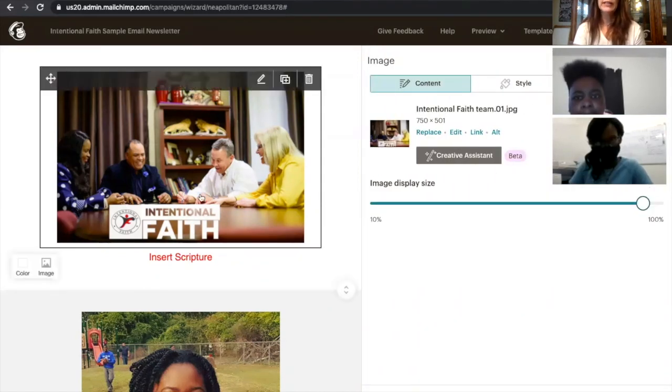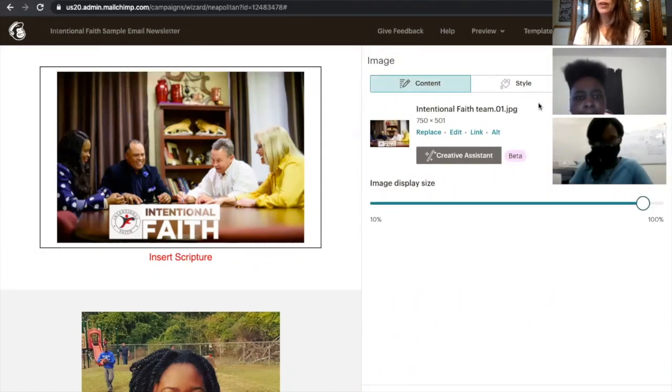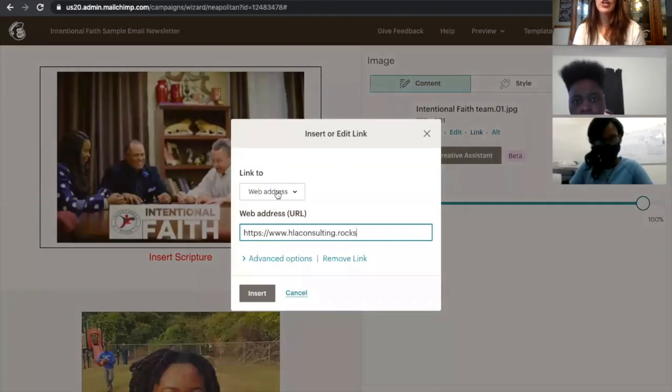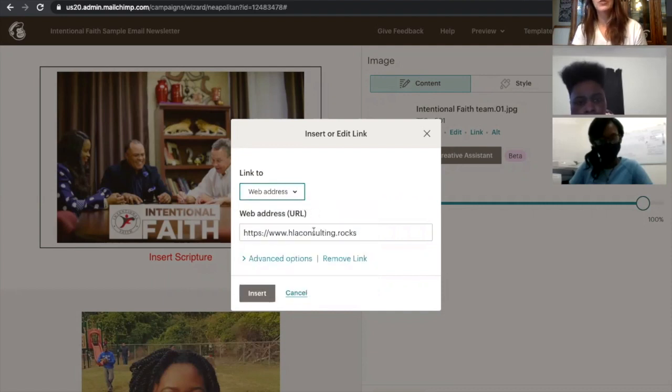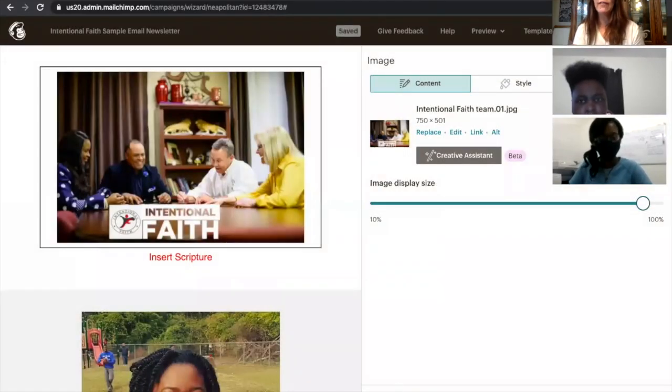So we clicked on this again. You can see that it's clicked on because we have our editing thing over here. See where it says link? We're going to click on that. You can choose anything from a web address, an email address. You can attach a file. I'm not sure what the anchor link is, but we want to just use the web address. So we're going to double click on that and replace it with theirs. And then make sure you hit save and close.